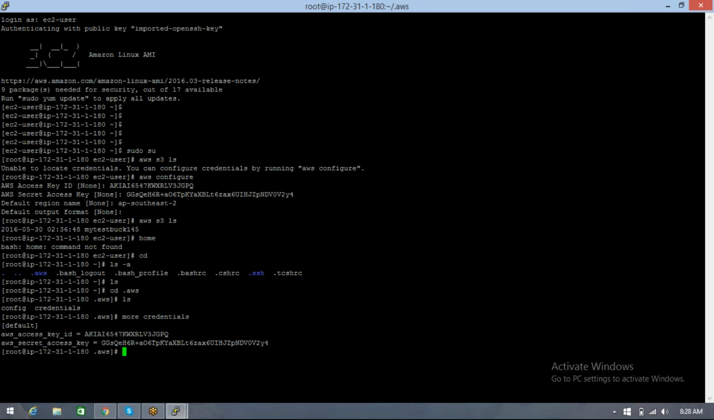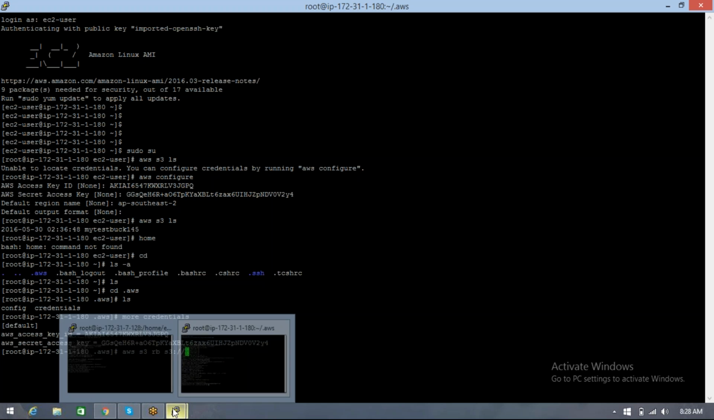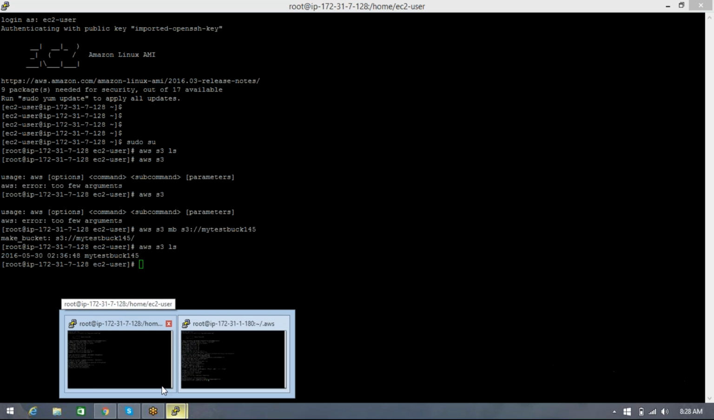Now let's go and execute the same command. aws s3 rb, remove bucket, s3:// bucket name. What is the bucket name? I just want to copy it and execute here.